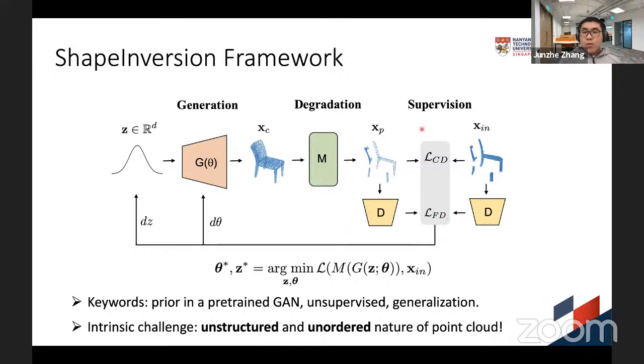Okay, and once we have these two losses, we add these two losses together, and then backpropagate so that we can have the gradient of dz and d theta, so that we can fine-tune the latent space as well as the parameters in the pre-trained GAN, so that we can minimize these two distances.